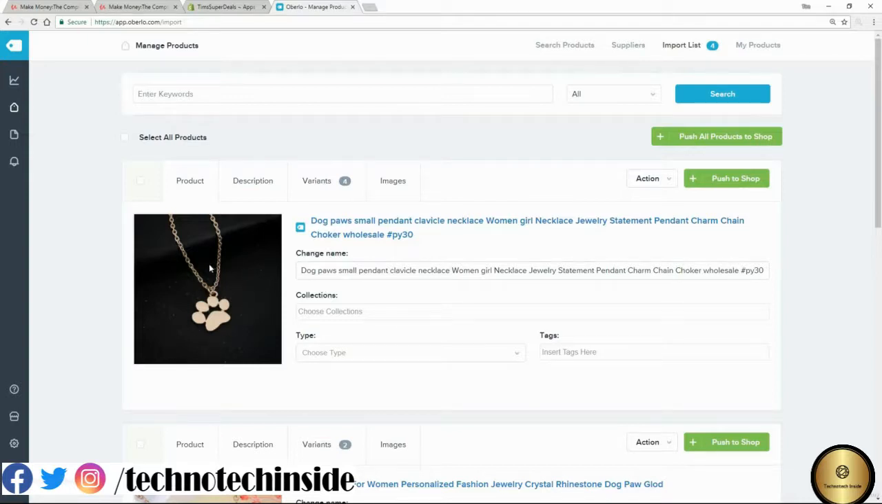So here we are on this dog pendant. Now, I taught you to come up with succinct product names, yeah? Punchy product names. Now, the proposal here is dog paw, small pendant, clavicle necklace, woman girl necklace, jewelry statement, pendant, charm, chain, choker, etc., etc. I mean, it's crazy, right?